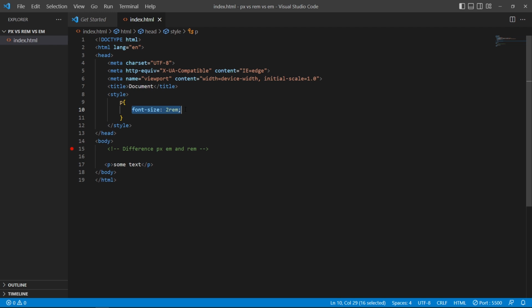So I hope you understand a little concept about what the difference is between PX, EM and REM, and inshallah in the coming videos I will make a detailed video with multiple examples on this.